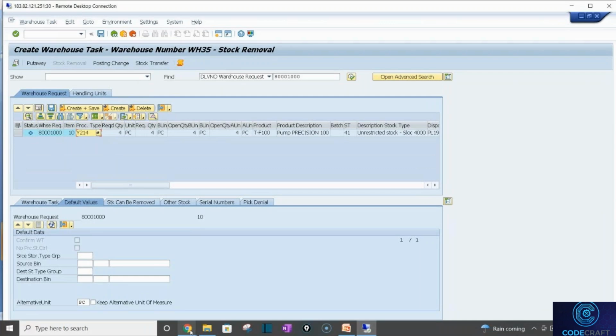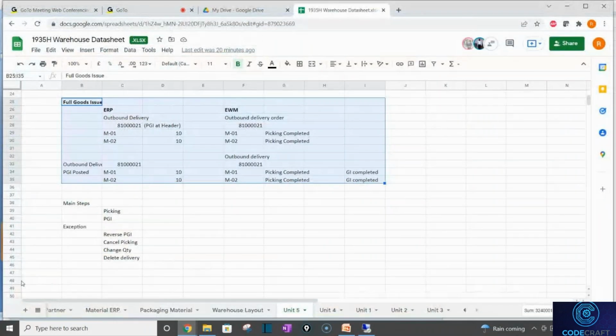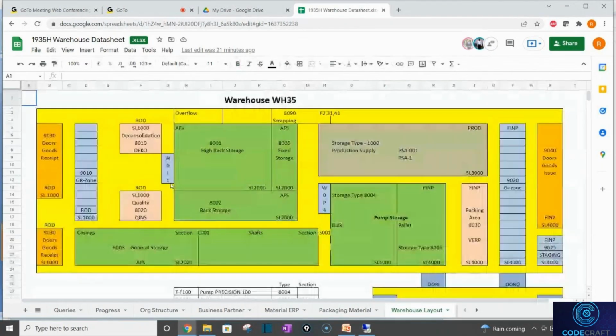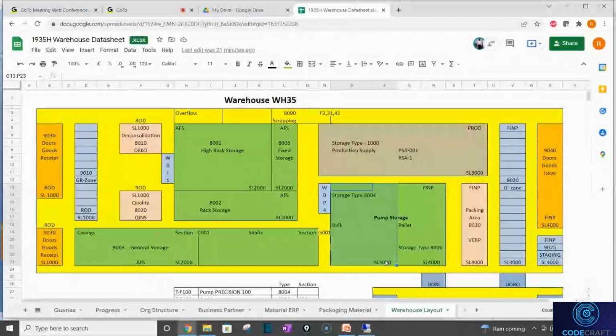When we were doing inbound, if you remember, we created a GR zone bin here, right? So we good receipt here, we put away here. Same way, now we are picking from here and we are taking here. So here we'll have multiple bins in the staging area in our final solution. But for now, we'll take from here and bring it here. We'll have to create a bin called GI zone, and then we will goods issue from here. Okay. So we take from here to here, and then we goods issue.